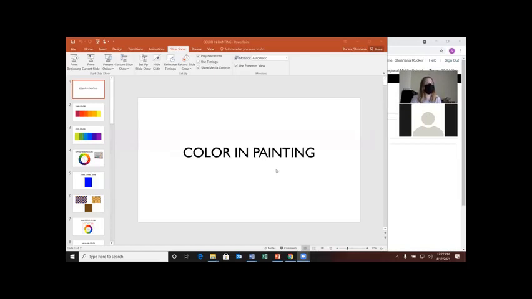Okay, so we're going to take a look at color in painting. Unfortunately, there's something going on with my screen that is not allowing me to share it as a full screen view. I'm not sure why that is, but we're going to just look through this PowerPoint real quick, and we're going to talk about some new terms for color.